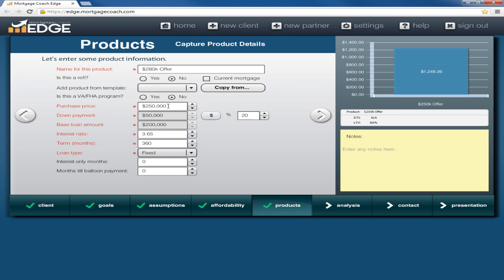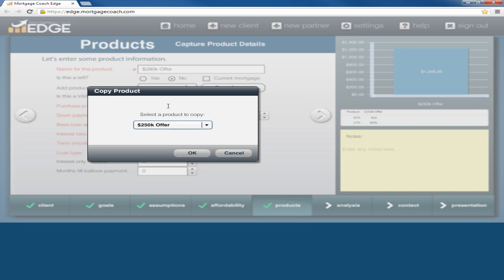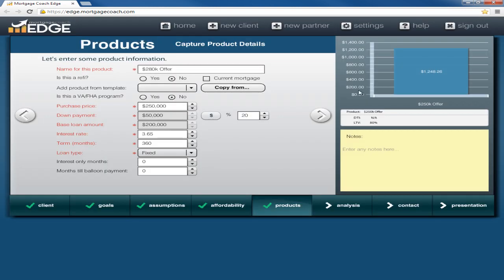So for now, what I need to do is, you can see purchase price is still at $250 because I have essentially copied this product over. So what I will do is go ahead and change this to $280 to match what my product shows. Hit the tab or the enter key on your keypad, and as you can see, it populates, and now it's going to reference based on this $280,000 option.